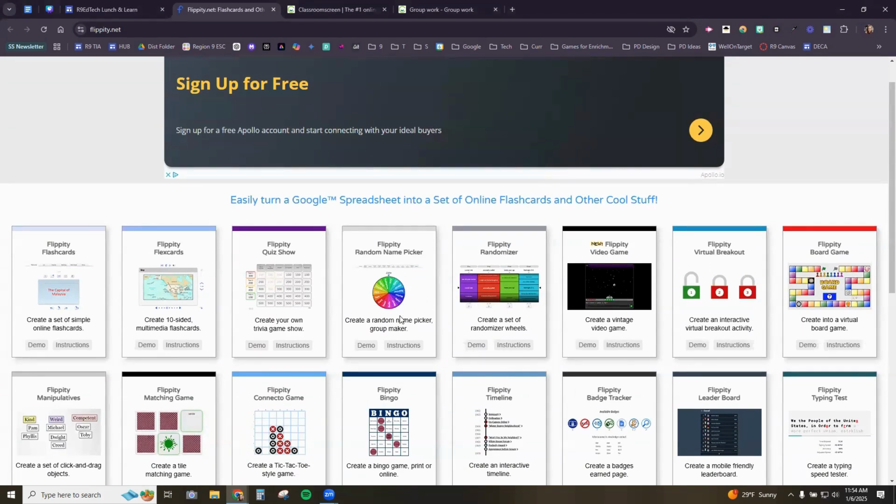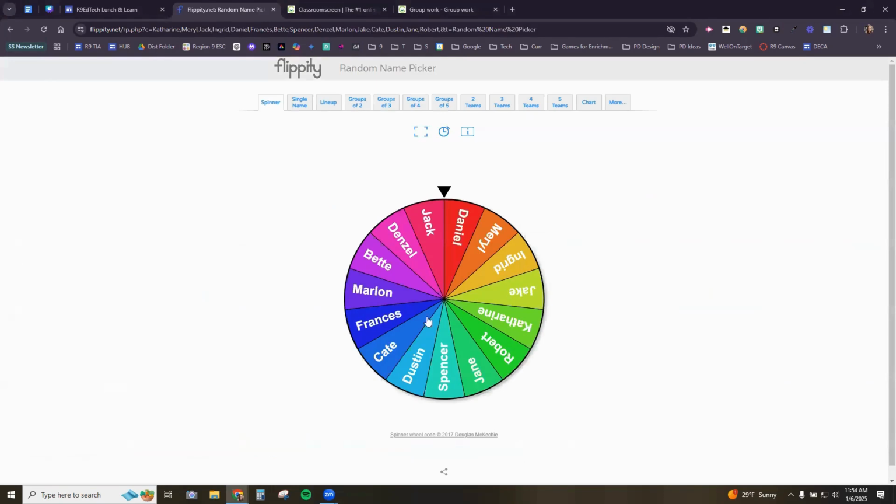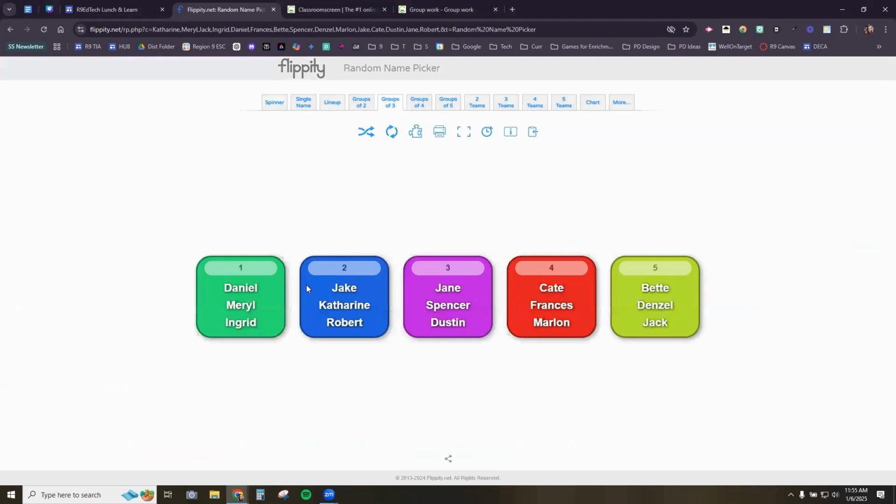But in order to use the grouping feature, I'm going to point you to the random name picker because it does a lot more than just spin the wheel. Up here at the top, if you need your groups to stay small, so you want groups of 3, you just click on it and it creates your groups for you. But you know what? Jake and Robert are not good together. We don't want them in the same group. You can switch it up. You can adjust this however you want to.